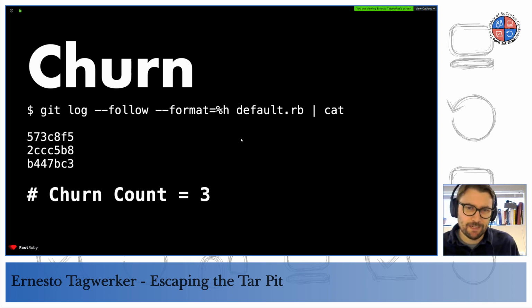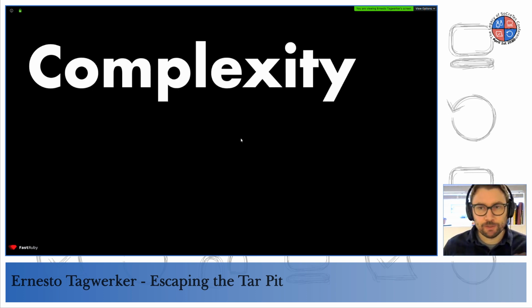Now, in itself, the trick is not that useful, right? It tells me what files are constantly changing, but you can't really gather insights from this one metric. It starts to become interesting when you combine it with complexity.